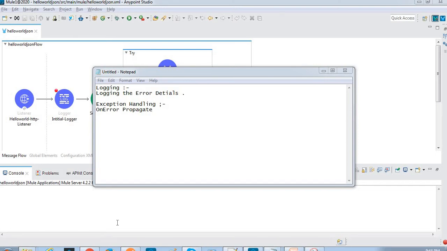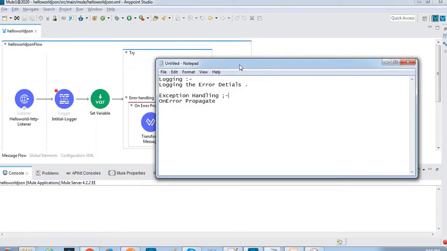Yeah, hi friends. Today we'll discuss how to log the error details in the console, and how we can capture all the error related details from the error. We'll see the full details in this video, using the exception handling and the On Error Propagate component. Using this error handling approach, we will capture and log the details.